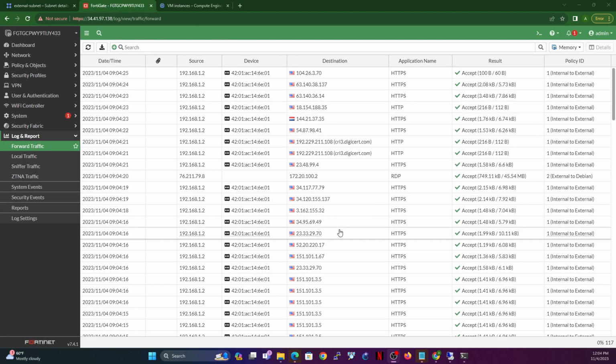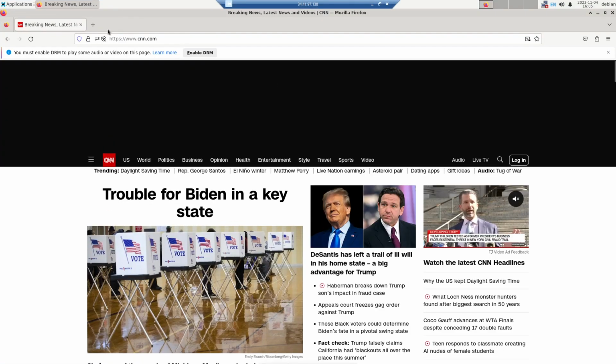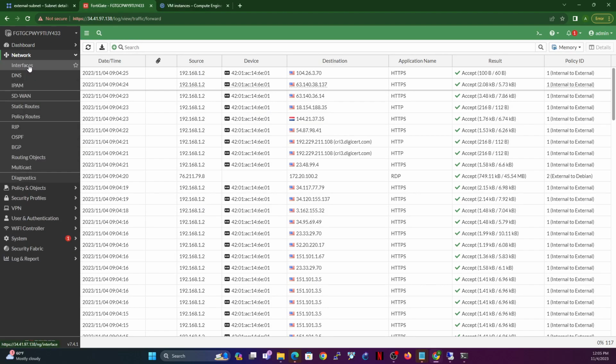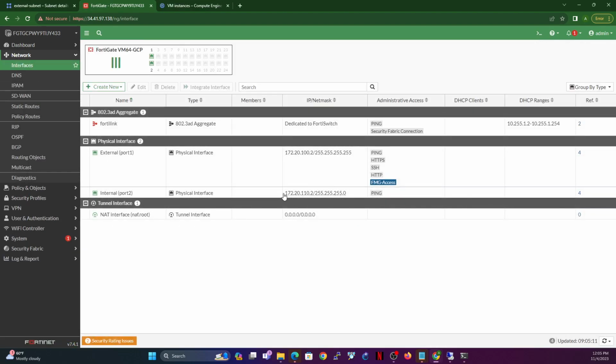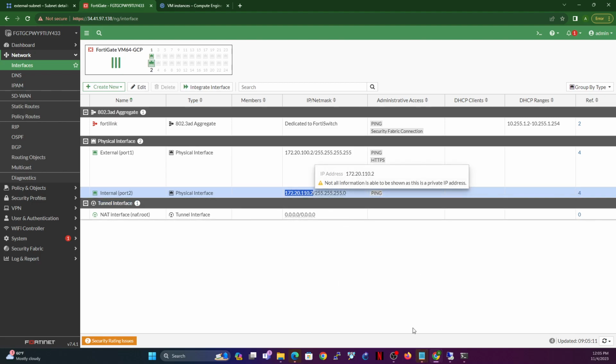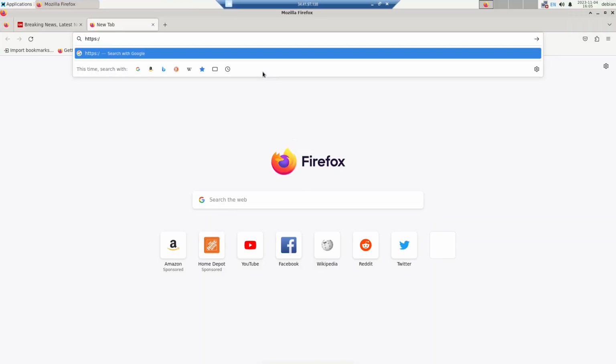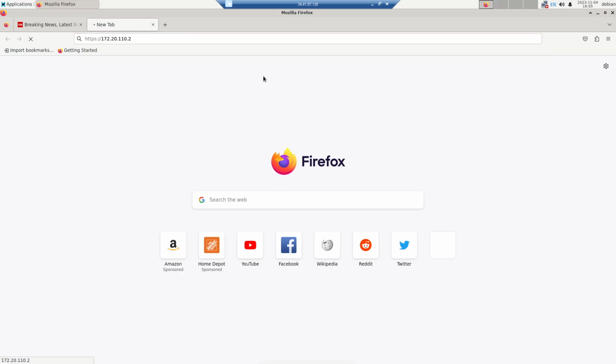So now, the final thing we want to do to wrap up this class: we have access to the internet. Now, can I access the FortiGate from here? The FortiGate internal IP, let me show you. The FortiGate internal IP is this. Copy that, go to my VM, and put it in there. It's not going to open.